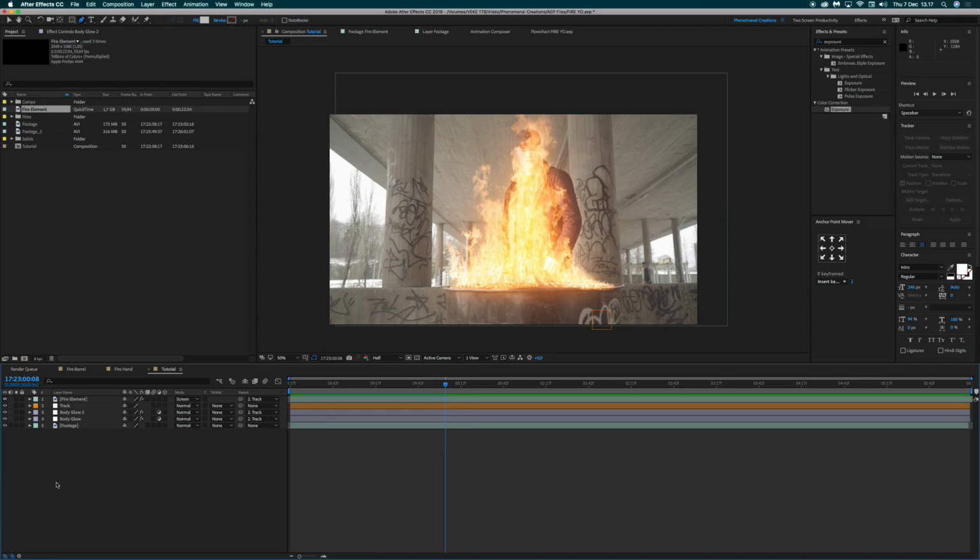So I have a tutorial. I will have it linked up in the cards right now about how to create your own heat distortion, and that's super cool how you can do that too. So you can create your own heat distortion if you want to.